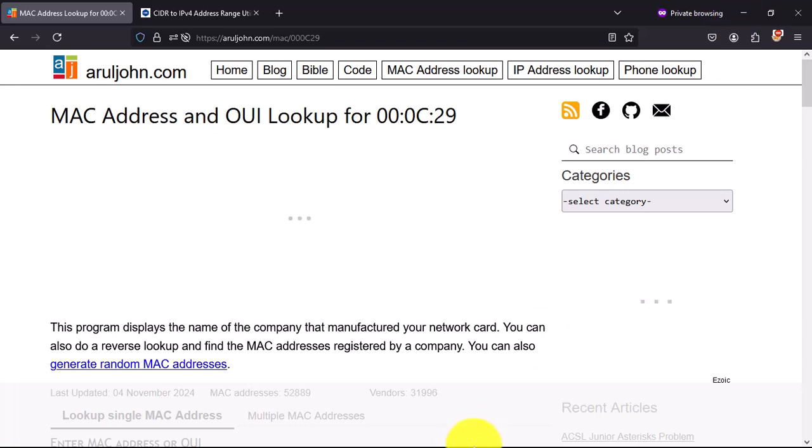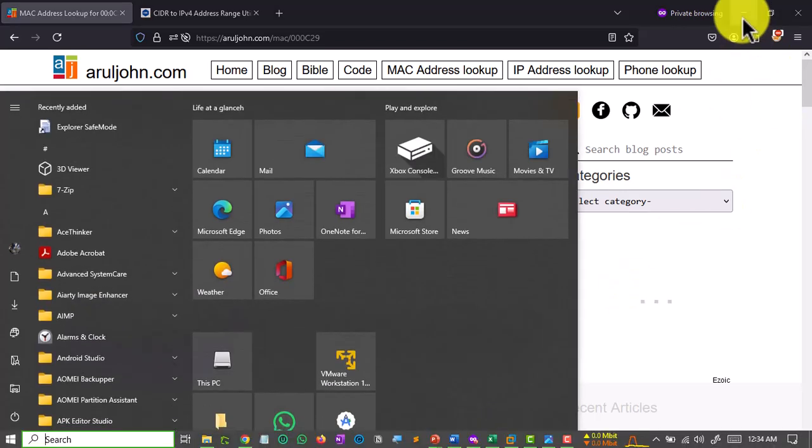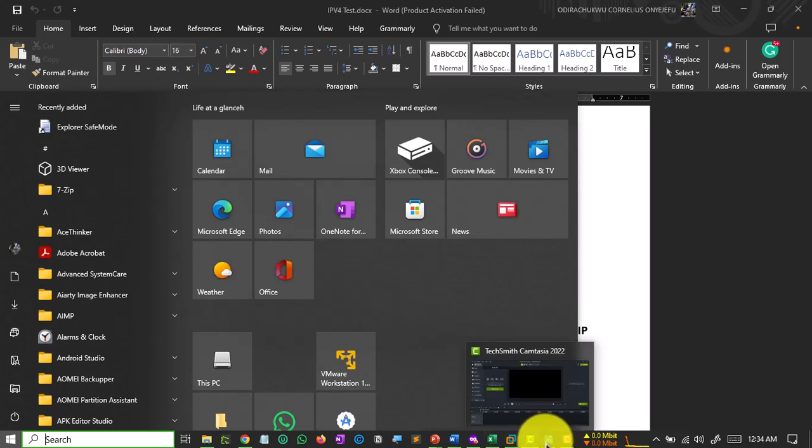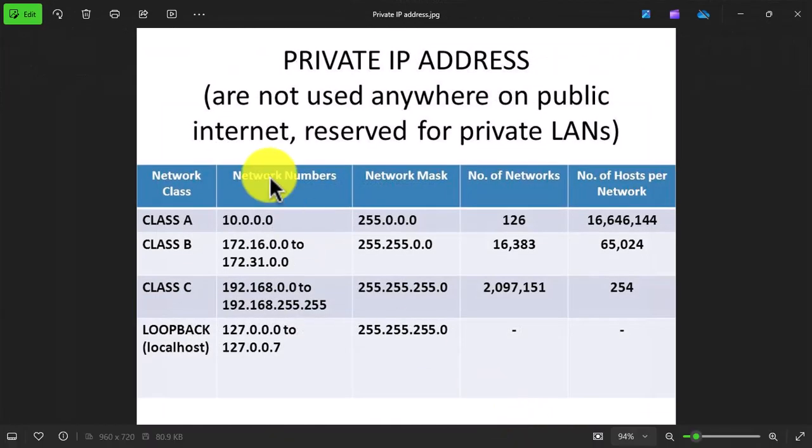Now that's what we call private and public IP address. What we're considering is private IP address. If you go to this particular image, you see that we have private IP address. So what we are dealing with is what? Private IP address. We are dealing with private IP address.